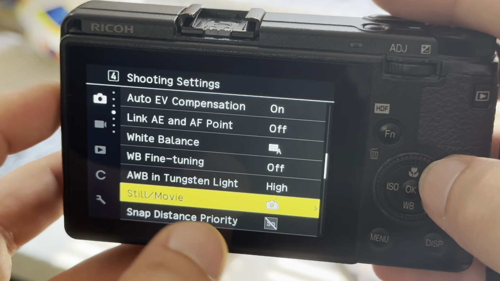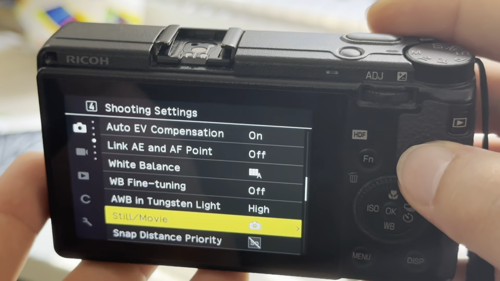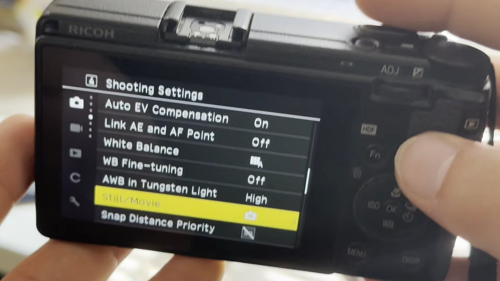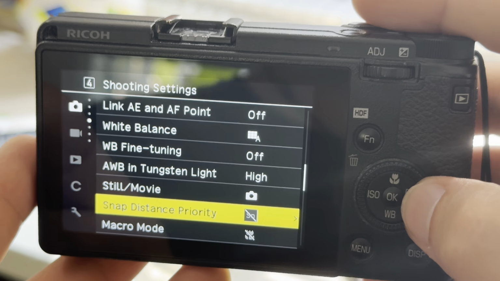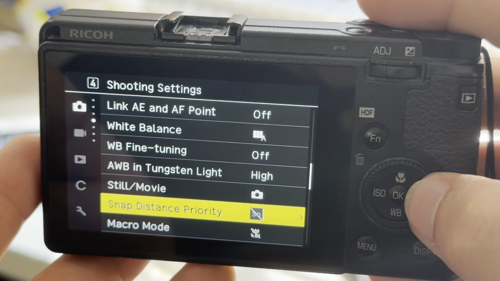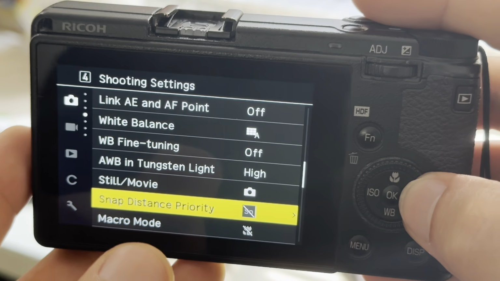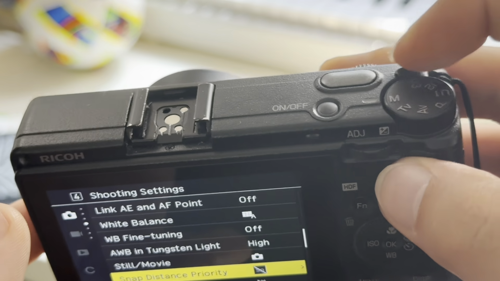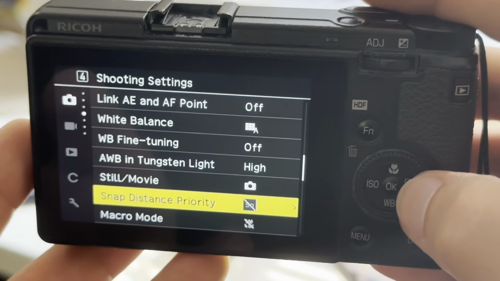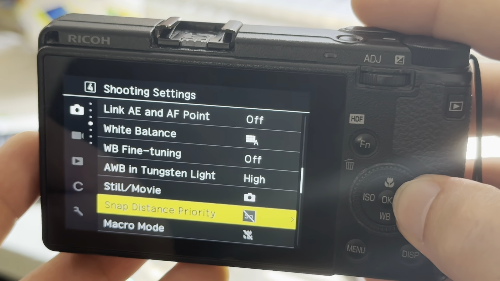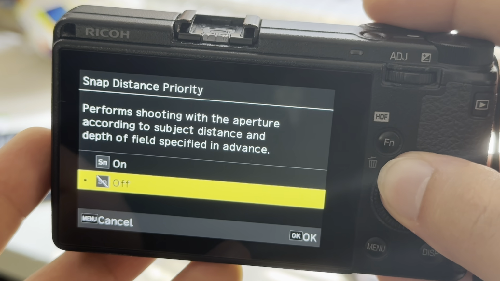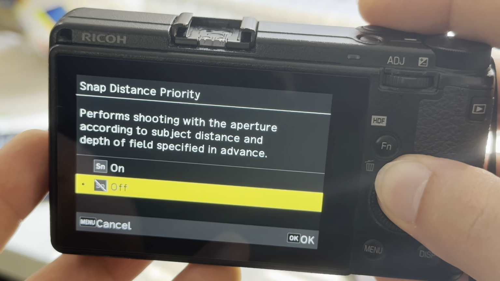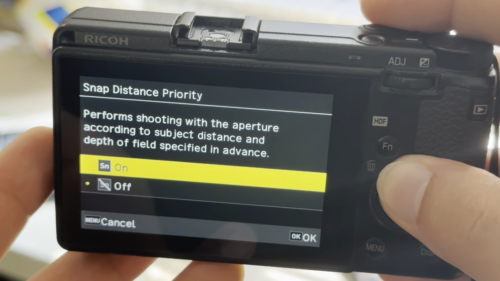All right. Still movie mode. Very obvious. Are we taking pictures or are we making movies? Taking pictures. Snap distance priority. This is a new setting they introduced. I don't use it much. If you turn this on, it overtakes your entire exposure mode. It's a completely, let's just try it. It performs shooting with the aperture according to subject distance and depth of field specified in advance.